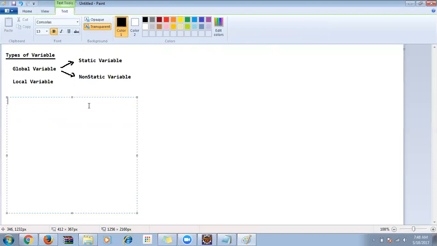I want to create a class and then a main function. Yeah, so you want me to do that in my Eclipse or here itself? Just here itself. I want to create a class called variables. Okay, and then inside the class I need a main function.